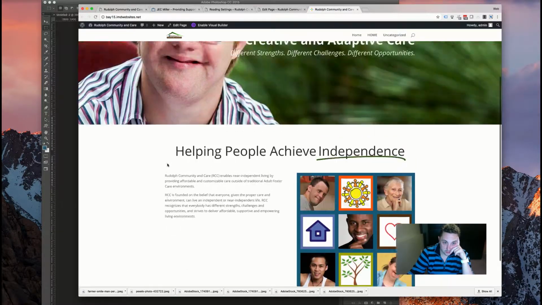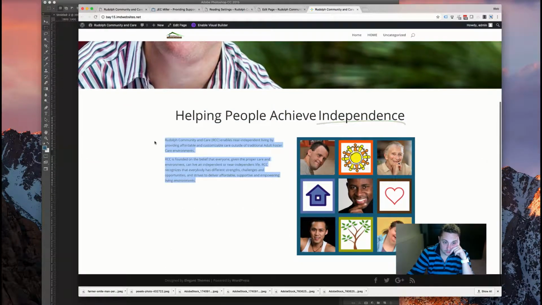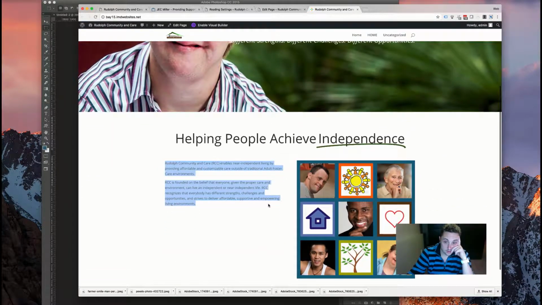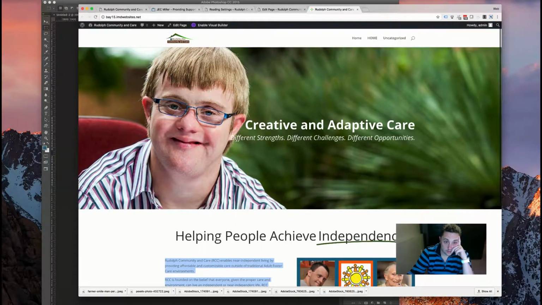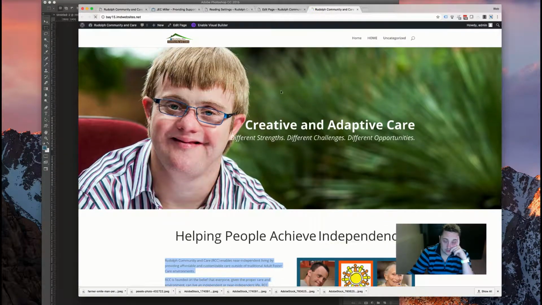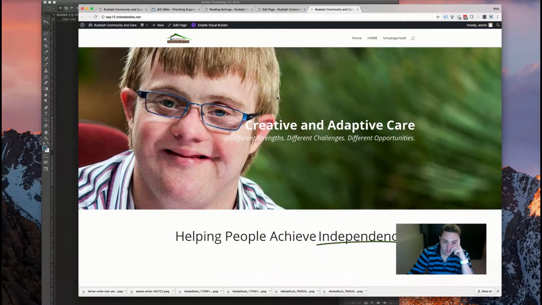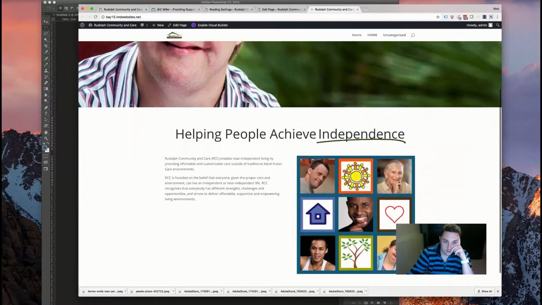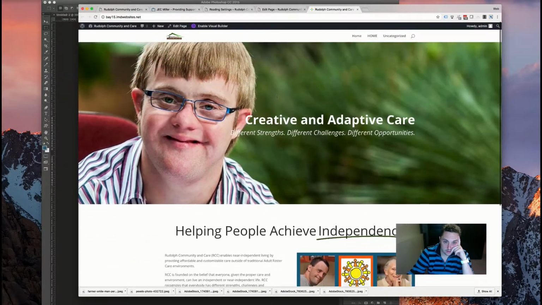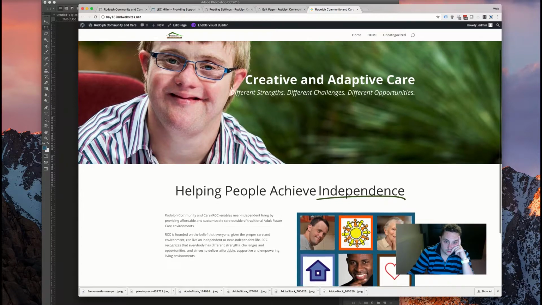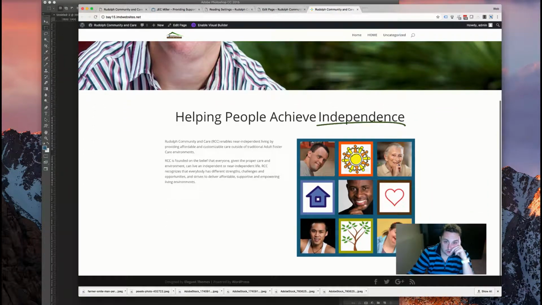Okay. Overall, this is pretty good. Obviously, this font, though, is way small. Let's try it again. Seems a little choppy as well.